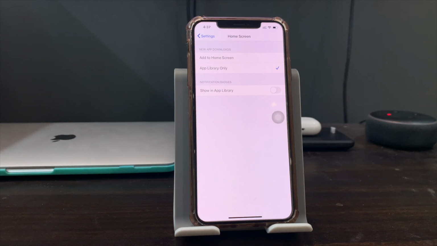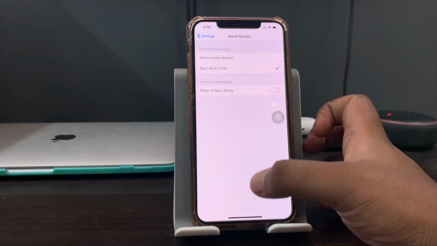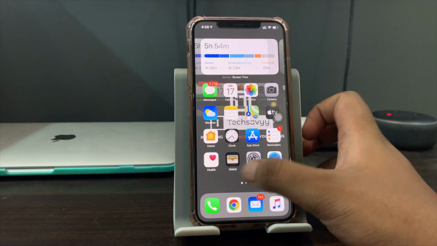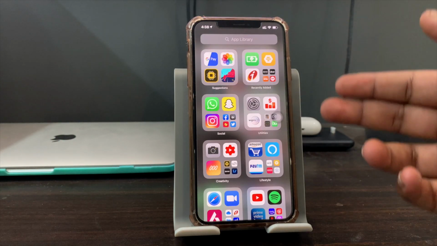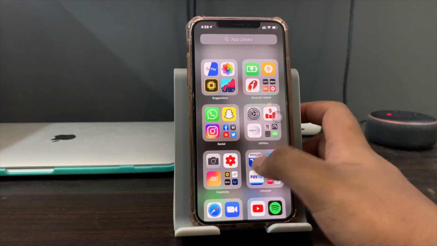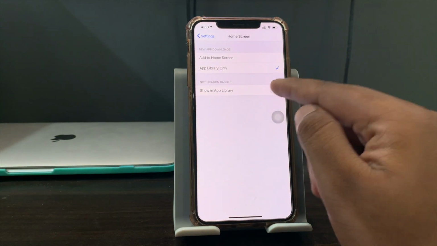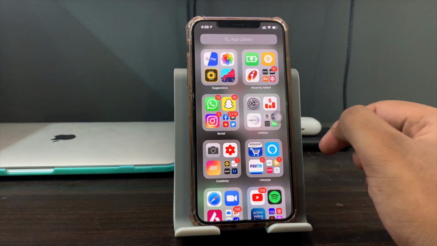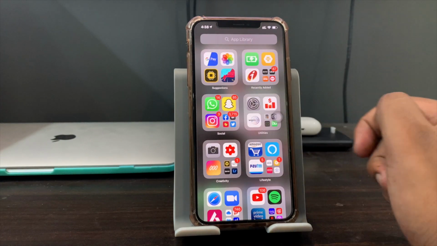Also, there is one more option. You can choose to show your notification badges in the app library and you can even deny it. So for now you cannot see any kind of notification badges here. But if I go in the settings and turn this on, now have a look. All my notification badges are here.